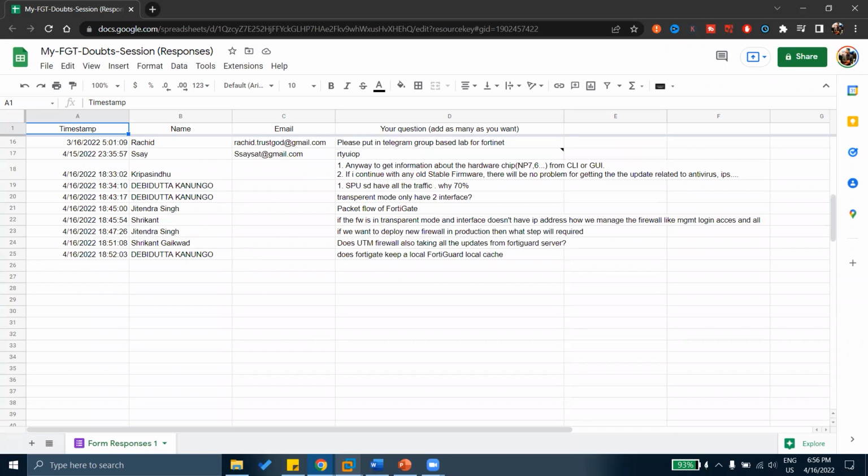Any way to get the information about the hardware chip NP76 from the CLI or the GUI? Yes, you can get that information. There are a couple of commands that you can execute to get that information. Kripasundar, just do one thing, maybe by tomorrow you let me know. Okay, so I'll share those.